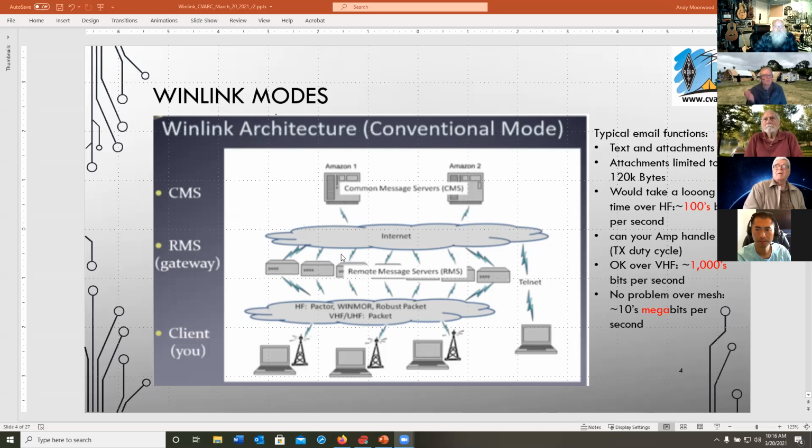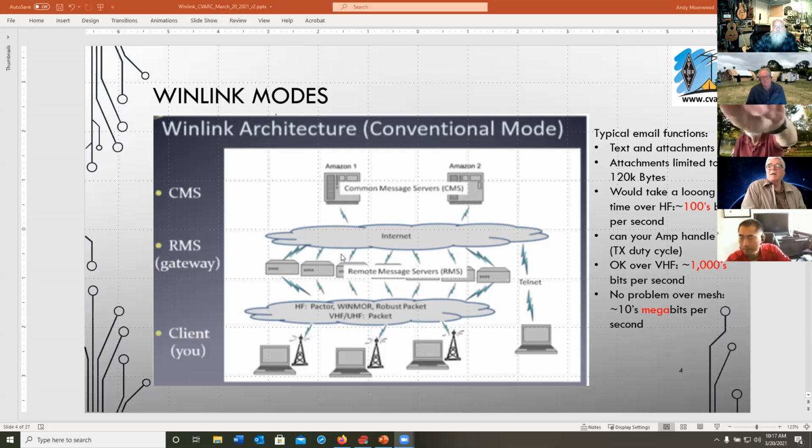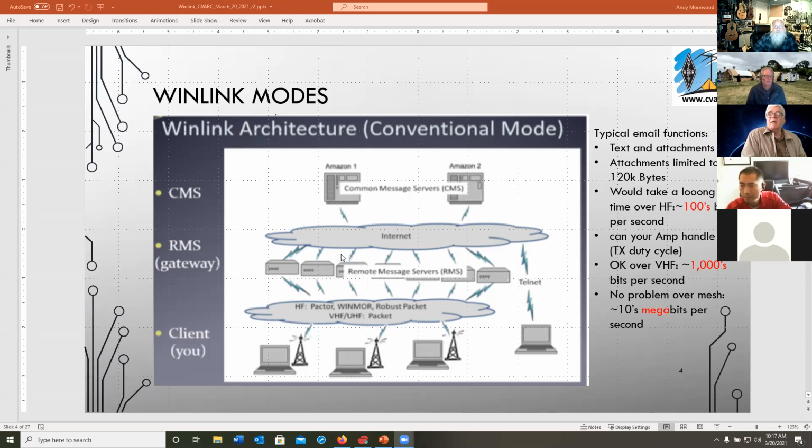Now, through the mesh, where you've got tens of megabits, you could send 120K in a flash of an eye, right? There's nothing there. In fact, I don't know quite how to get a feature request in, but it would be good if for mesh they didn't have the 120 kbyte limit, right? Because you could get megabytes through mesh without a problem. Okay, so that's a little bit on the modes.